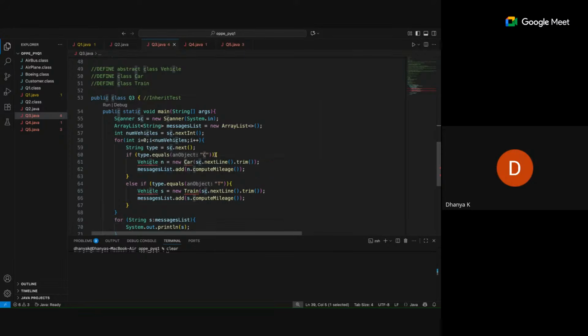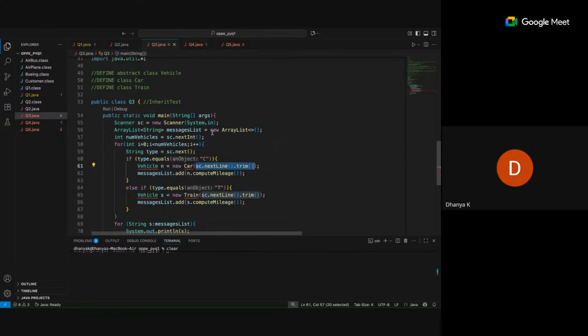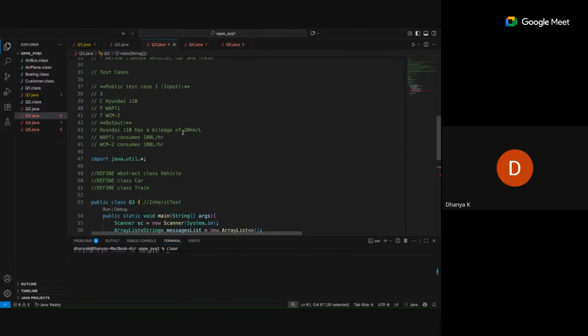Okay, I will explain once again. Before that, we are taking the car model number, right? That as input. So this is the model, right? Model name. All these are model names. So this is the test. This is the input.